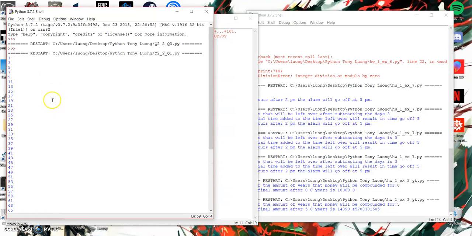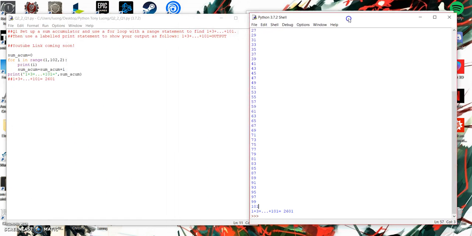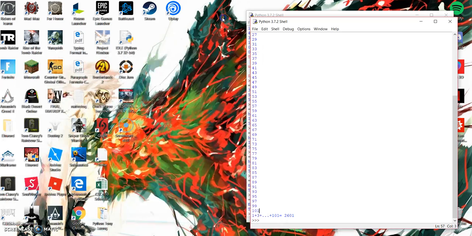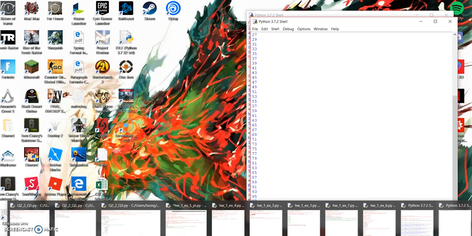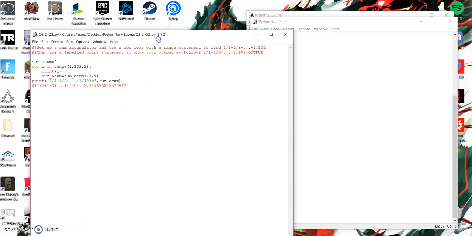Here we go. All the way from 1, 3, 5, spaced out by 2, all the way to 101. They will all add up, and it would equal 2,601. And here's the output from the for loop.